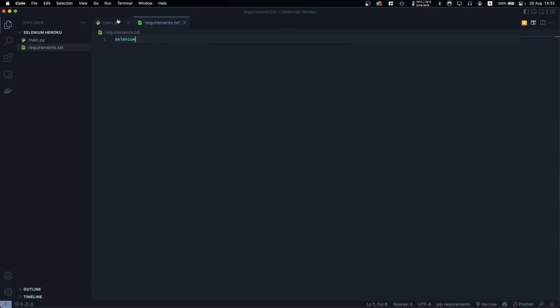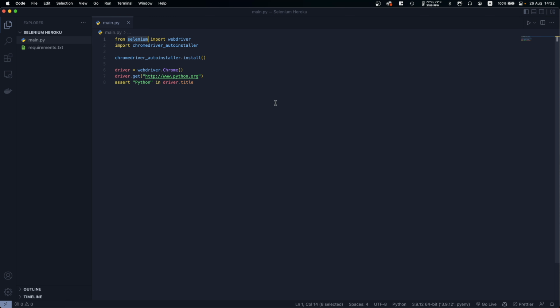So Selenium and also chromedriver-autoinstaller. Now, if you want to specify which version, you can do equal and then the version number, so 1.9 for example, or something like that. In my case, if we don't specify anything, it will install the latest version, which is fine with me, so let's go ahead and do that. And now next, what I would like to do is print the driver.title. And that's all we have to do. I don't really have to do anything else.